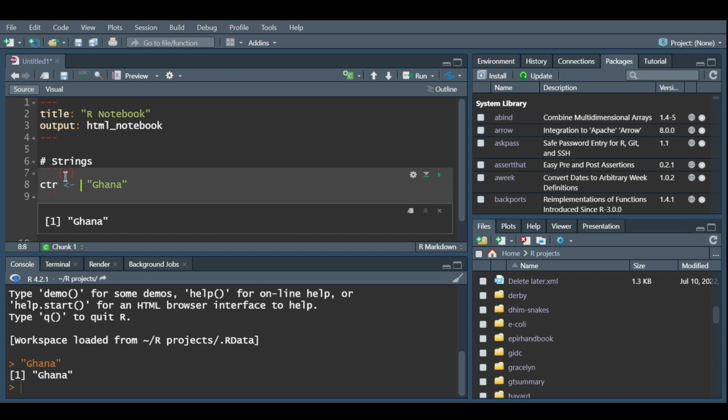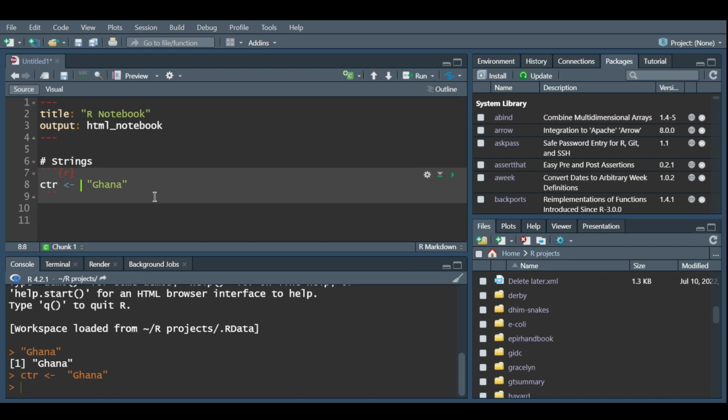You may not have seen me type all these. Just press Alt minus on your keyboard and it should produce this assignment operator, which is what we'll be using often. So we are going to run this chunk again. When you run it, there is no output. We have created a variable.